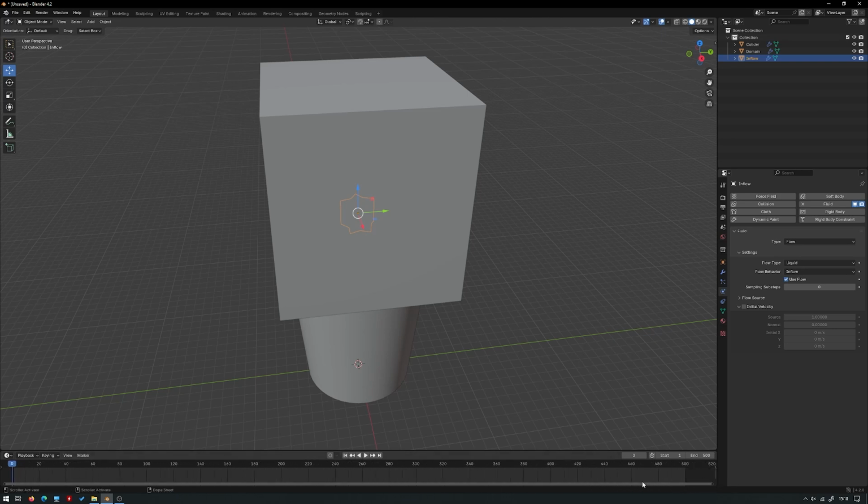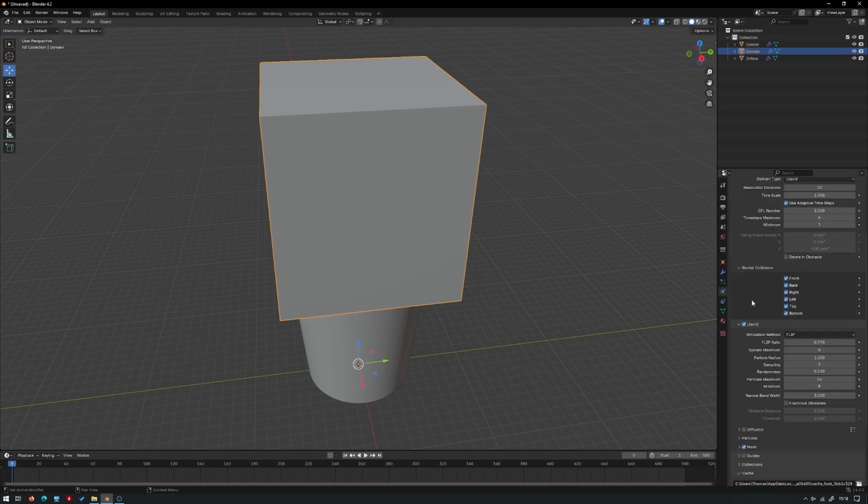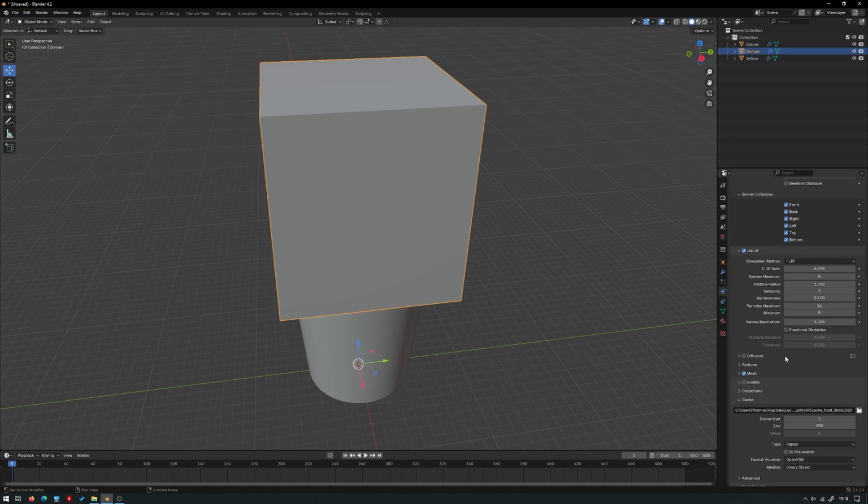So I think we just go ahead and extend that, and if you just drag this out here at the bottom, this little widget here, we can see all the way to the end. Okay, so first things first, in order to change this, we're going to select our domain, and in the domain is where we have all our settings for adjusting the properties of our liquid.